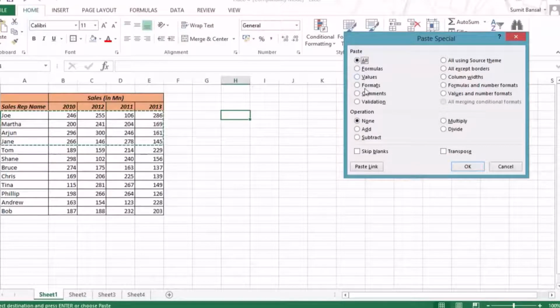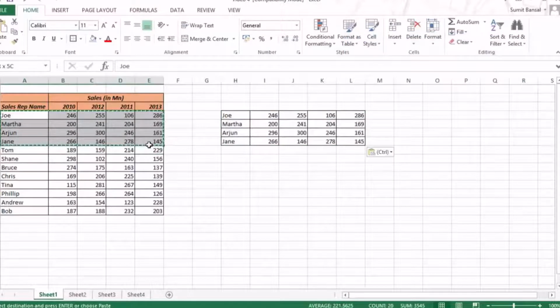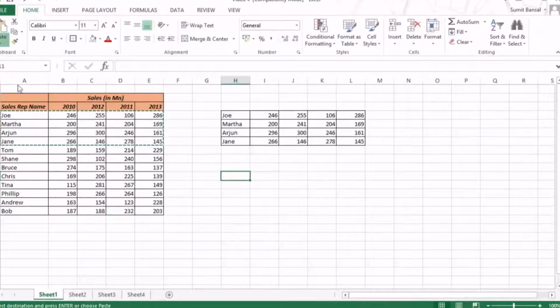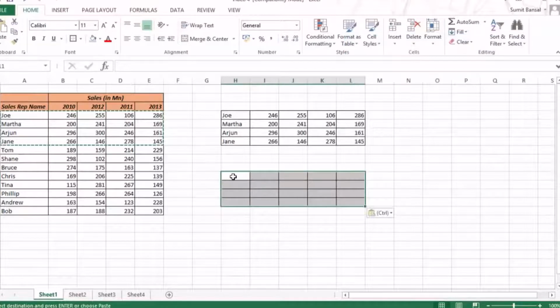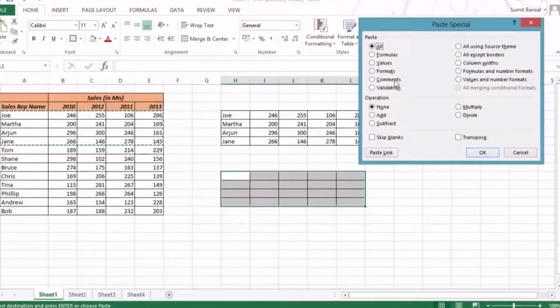And you can see that there are a lot of options. You can paste everything, only formulas, only values, only formats, and this is a good option. Let me show you how it works. I copy this data, I go to the destination cell, and I open the paste special dialog box, and I only say paste formats. And when I do this, only the formatting is pasted and not the content. Let me go back again to this dialog box. You can only copy comments and validation.